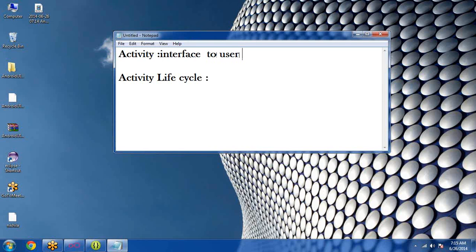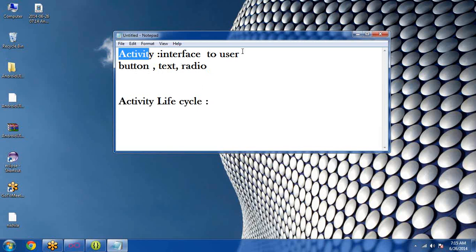If the user wants to communicate with my application, I should use one class. The name of the class is called activity. Whatever I want to place, either buttons or text views or edit text or radio buttons, whatever it may be, how do I take the help of activity?